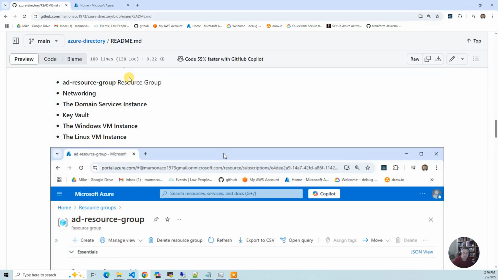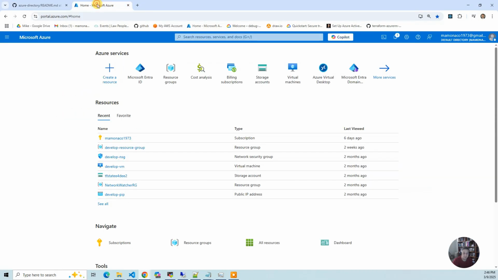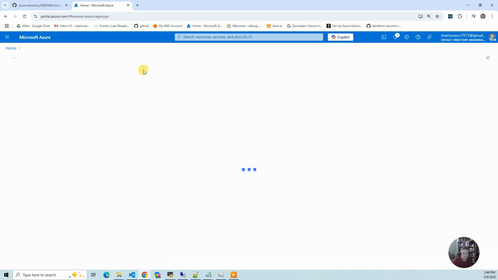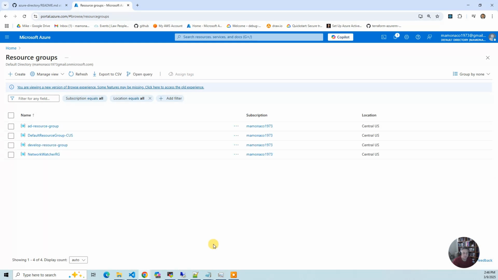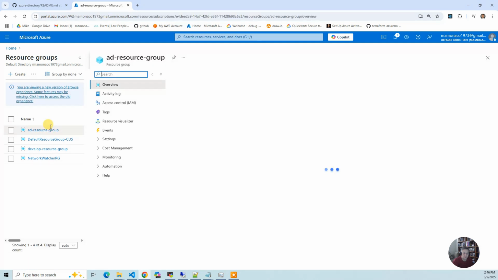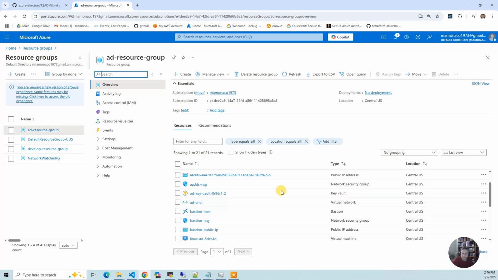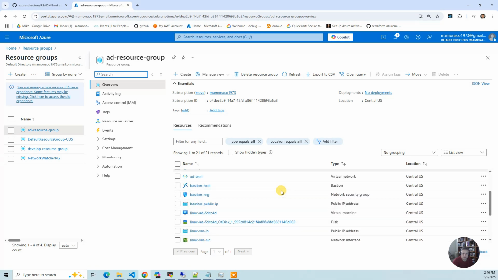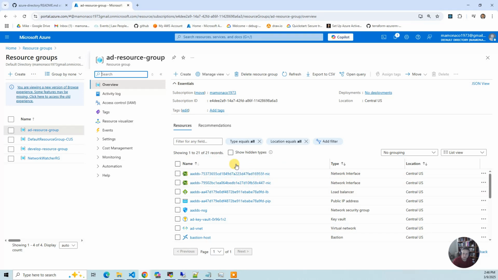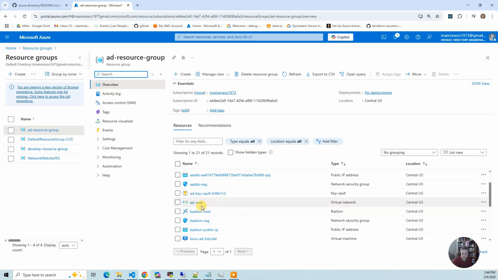I'm going to bring up the Azure console, and click on resource groups. In the resource groups, the group that got created was the AD resource group. So you click on that, and it's going to give you a list of everything that was built. It's kind of a noisy project because a lot of stuff is built implicitly, like all these network interfaces deployed by Terraform when it builds the domain services instance. So they're indirectly created.